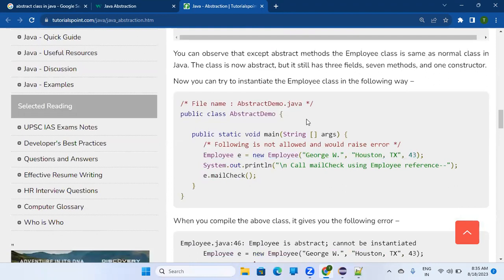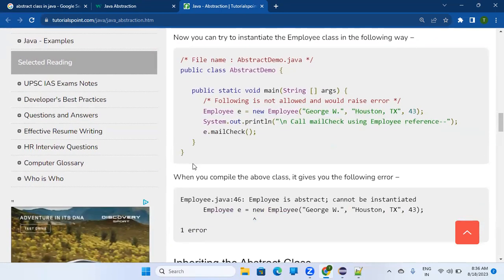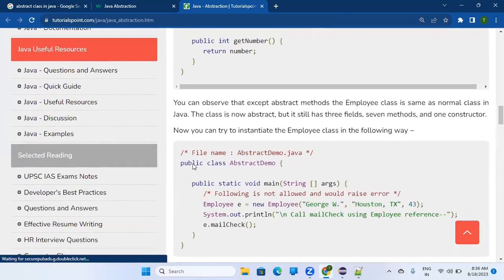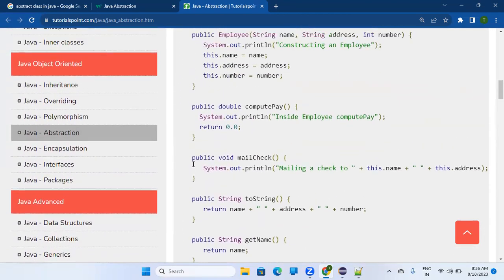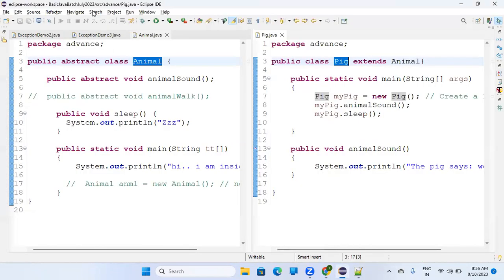Then there can be a class abstract demo, and you want to create an object of this class. Which one? Employee class. We'll see whether this is possible or not. It will show you an error. Fine. Let's implement the same thing. It's a good, real example through which you will be able to understand whether we are making any mistakes. So let's create a class employee. Same example we'll implement and we'll talk about it. Let me close this.